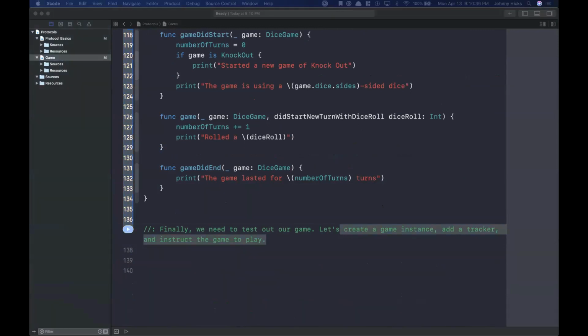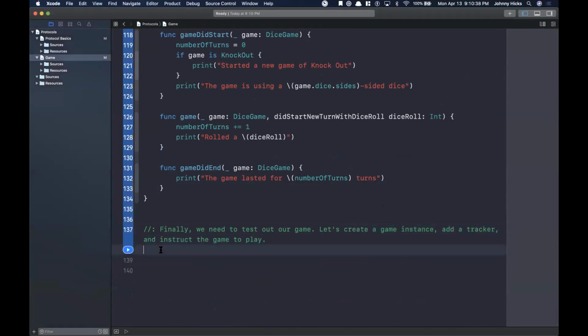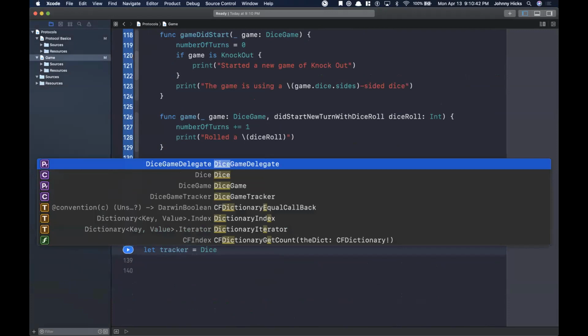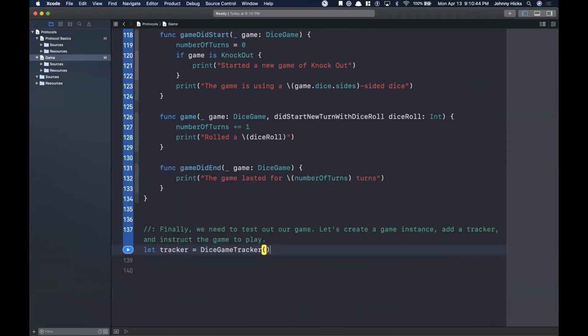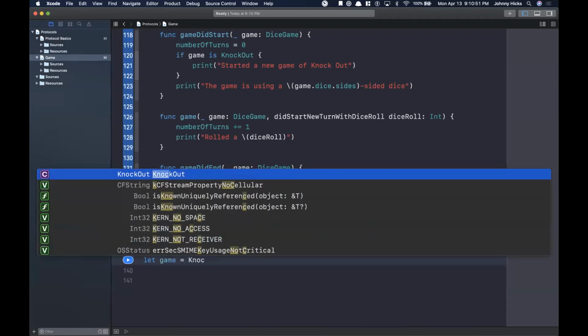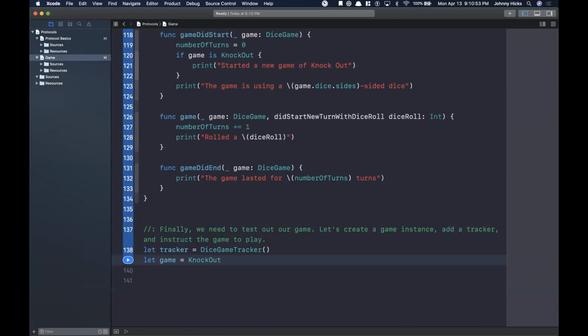Okay, so let's create our tracker. Dice game tracker. Okay, let's initialize a game. It's going to be knockout. And let's play it with 5 players to start.